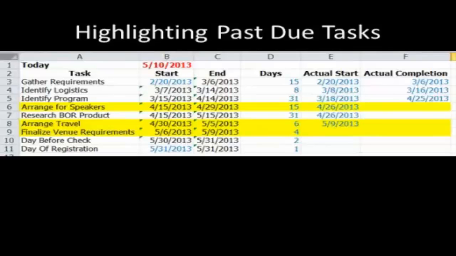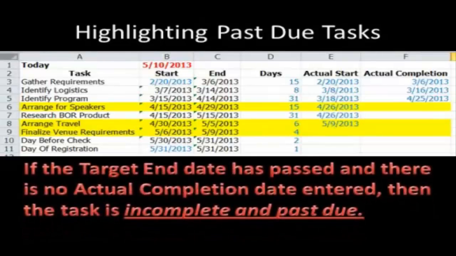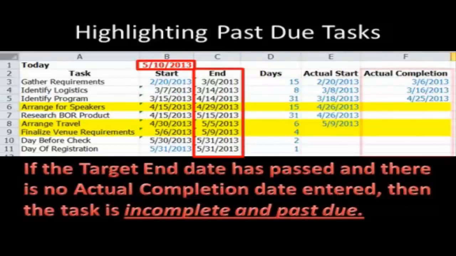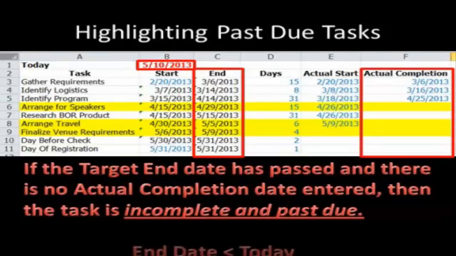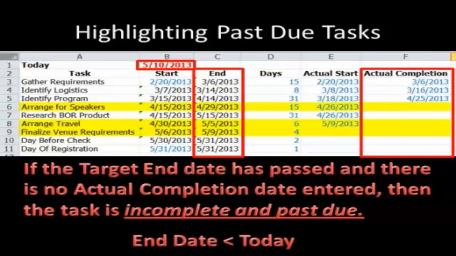Okay, so let's think of the logic of it first. If the target date has passed and a completion date hasn't been entered, then it's both incomplete and past due. So remembering that dates are numbers, if the date is past due, it means that the end date is less than today. I try to remember which way that works with a little rhyme. Later than is greater than. Okay, with that in mind, let's see how we apply this type of conditional formatting.